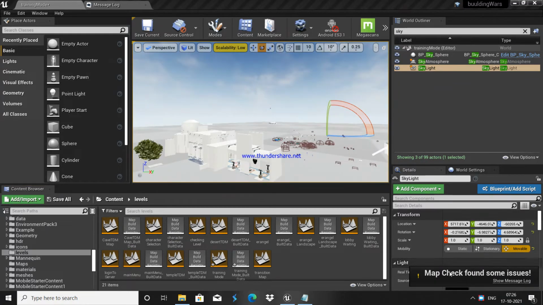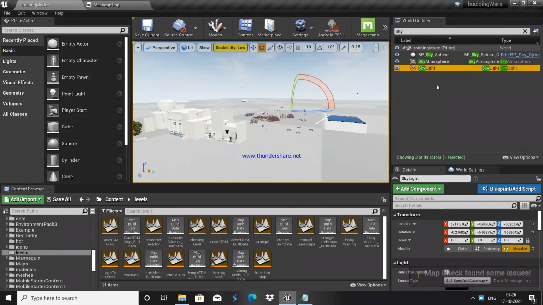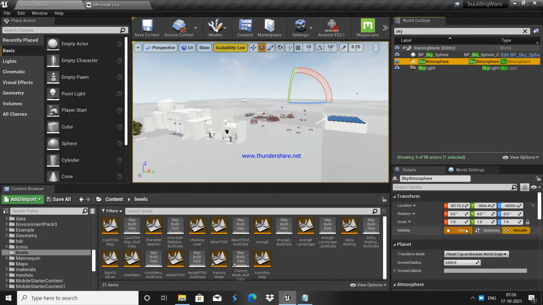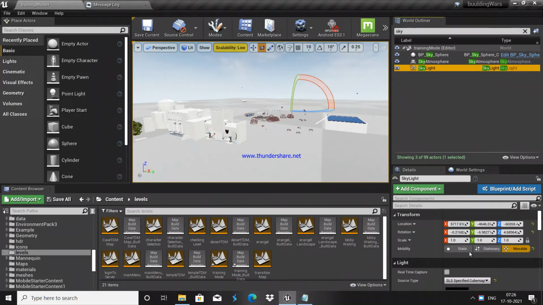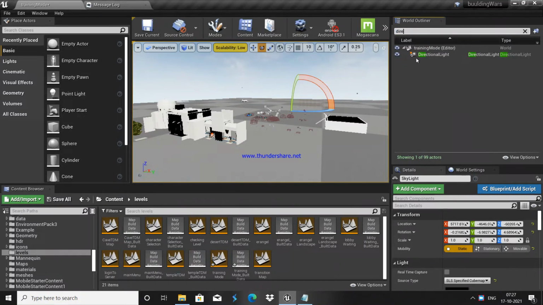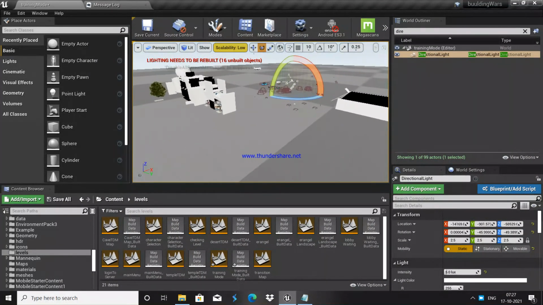Okay guys, just a quick update. If you want to build lighting, make sure everything is static. So click on your skylight, sky atmosphere, and sky sphere. Sky sphere I think doesn't have it. So change your sky atmosphere to static, skylight to static as well, and go to your directional light and change that one to static as well so that it doesn't compute at runtime.